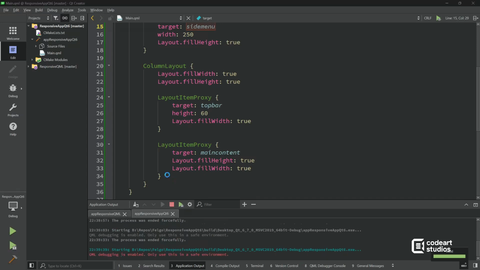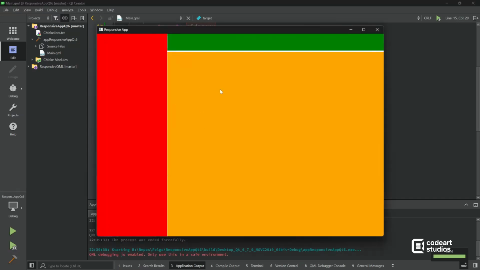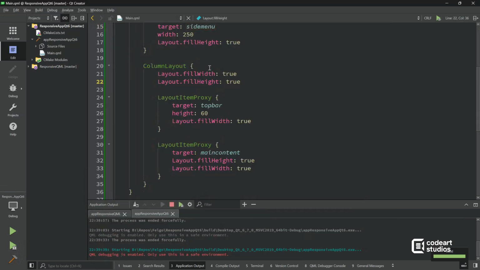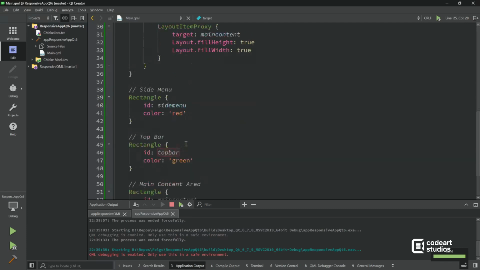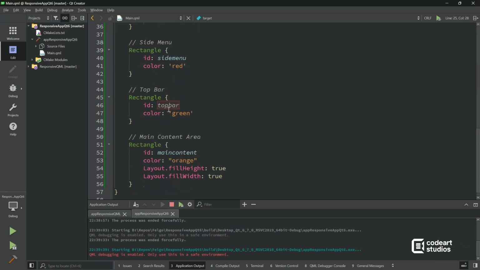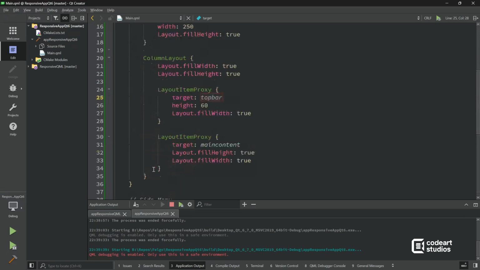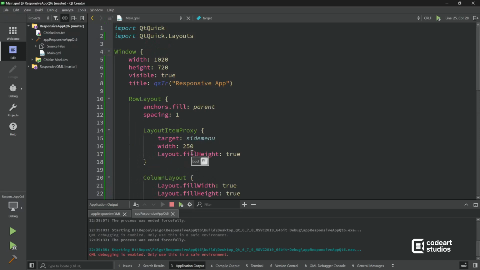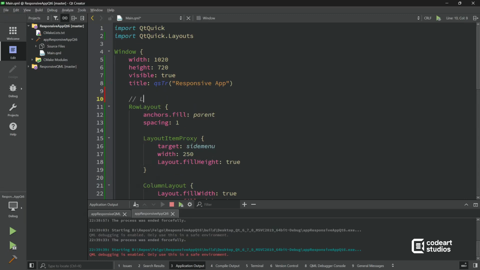that's now correct. So one thing about layout item proxy: layout item proxy items can refer to the same component, in this case maybe side menu, top bar, or main content, but only one of these items should be visible at any given time. So for this case, this is actually a layout for the desktop.